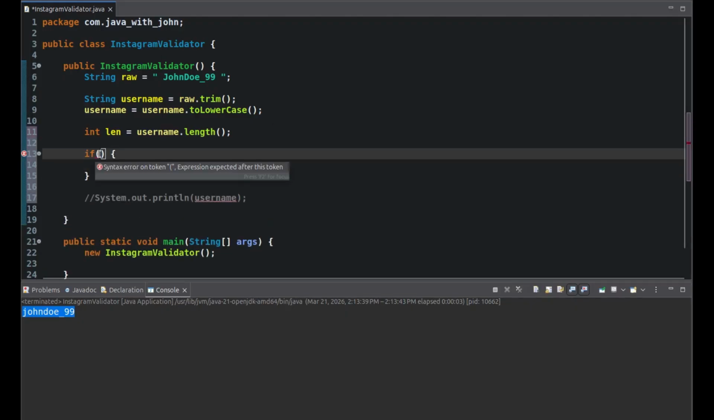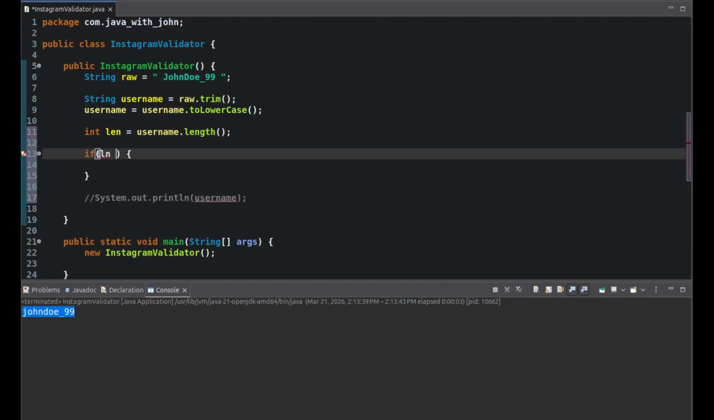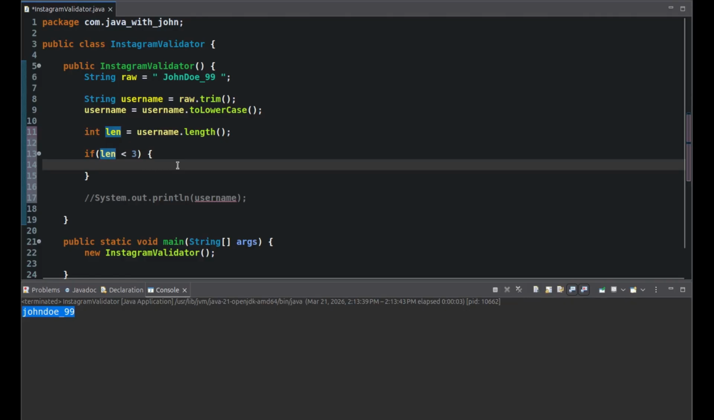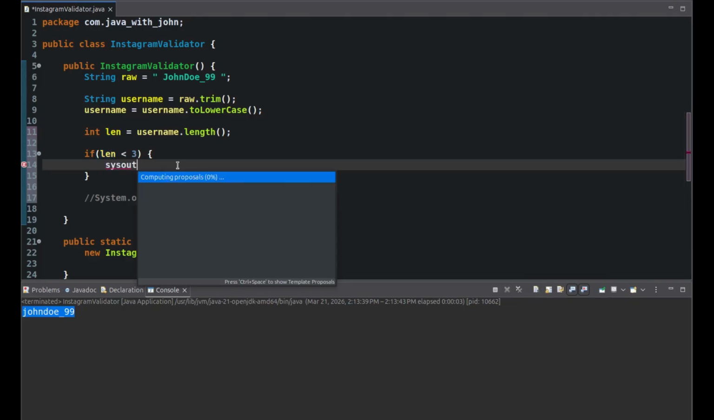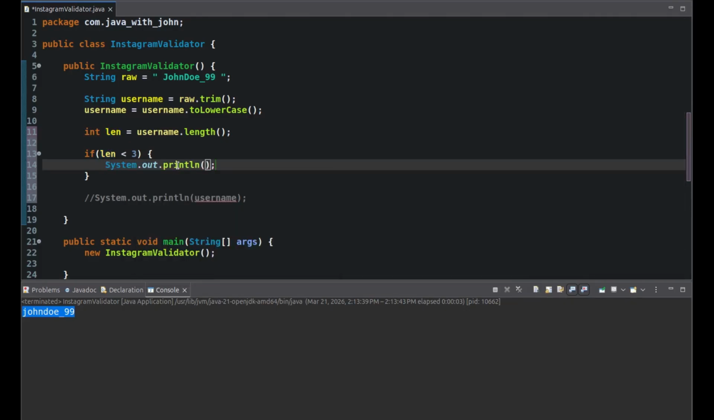So if the length is less than 3, that's the first thing. Sorry, if the length is less than 3, at this point we can just display something. So too short, minimum of 3 characters.